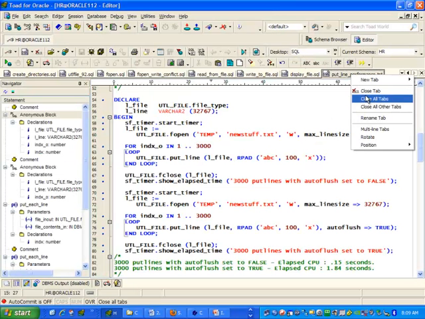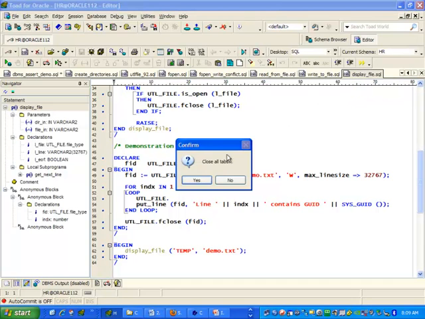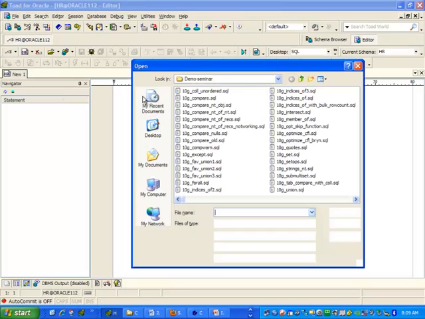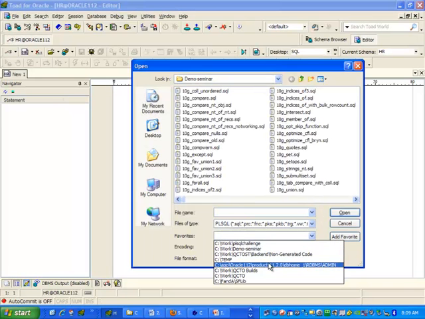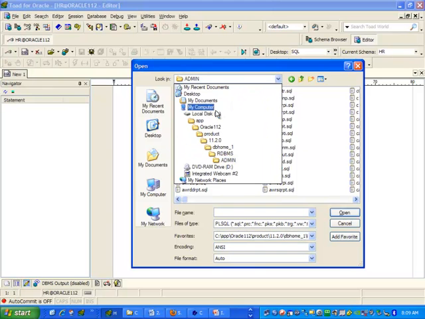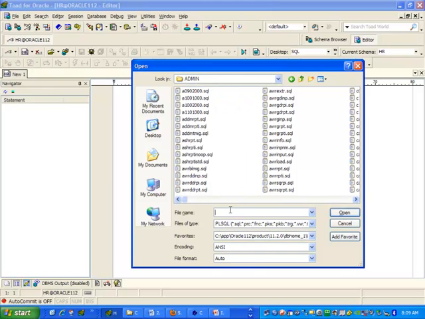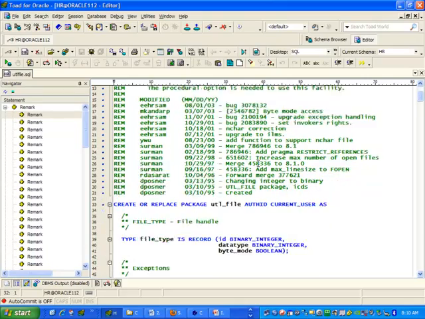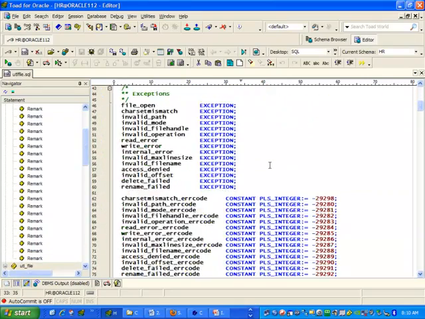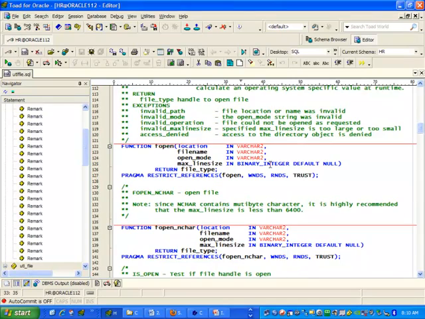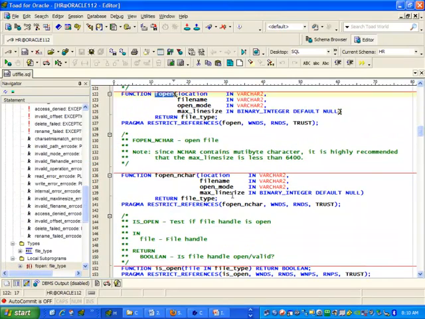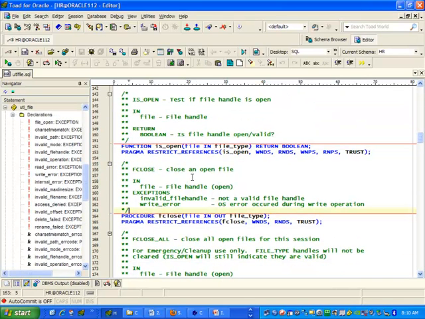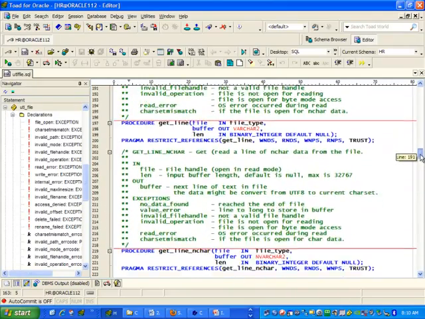Let's go to the RDBMS admin directory on my 11.2 installation. Here it is, all the way down to RDBMS admin. I go to utlfile, and here's the package that defines the specification of UTL_FILE. A bunch of exceptions, which I'll come back to, and all the individual subprograms: FOPEN, FOPEN_NCHAR, IS_OPEN, FCLOSE. These are all things that we'll actually look at in this lesson, and all the rest of the programs.